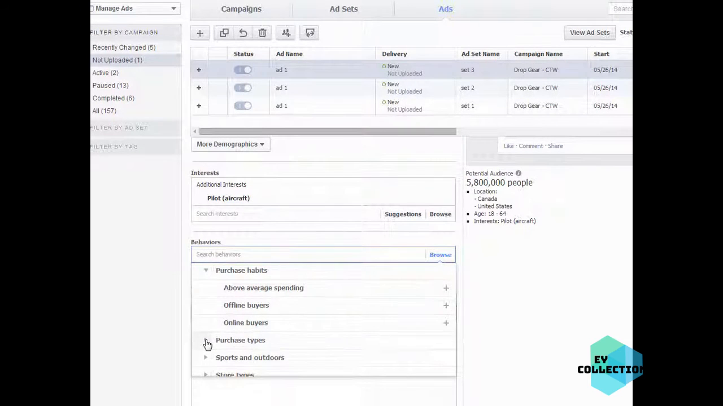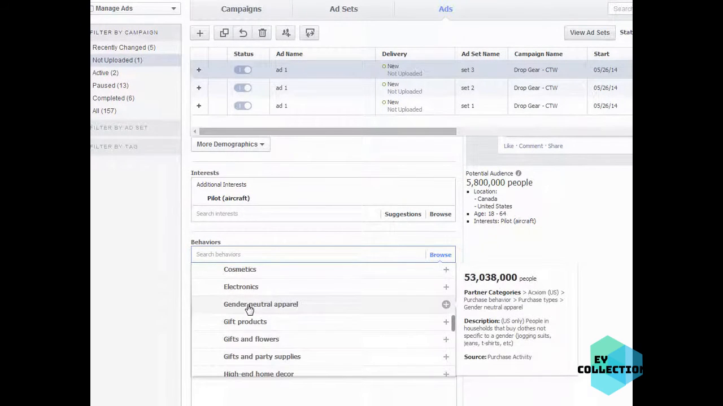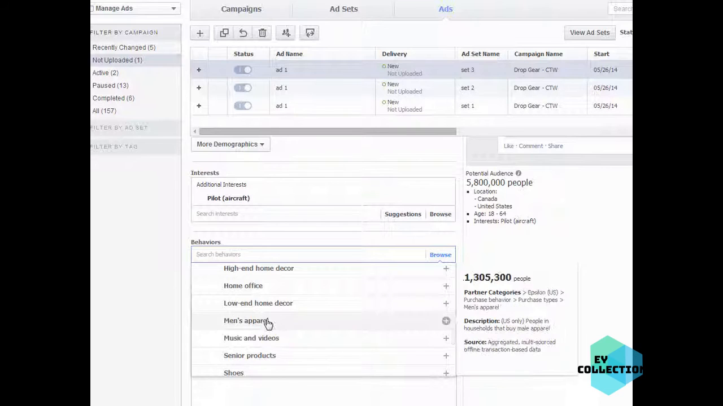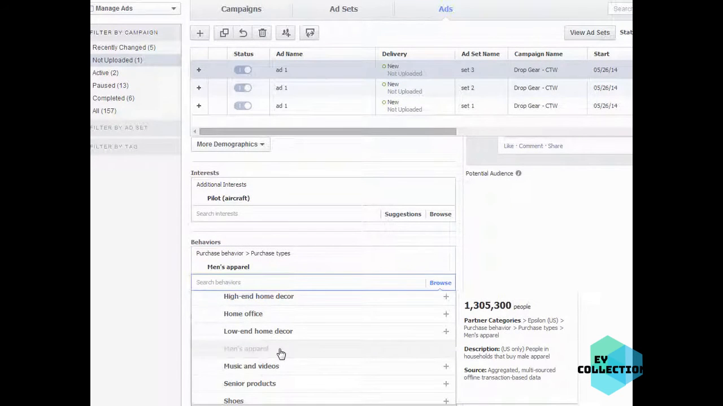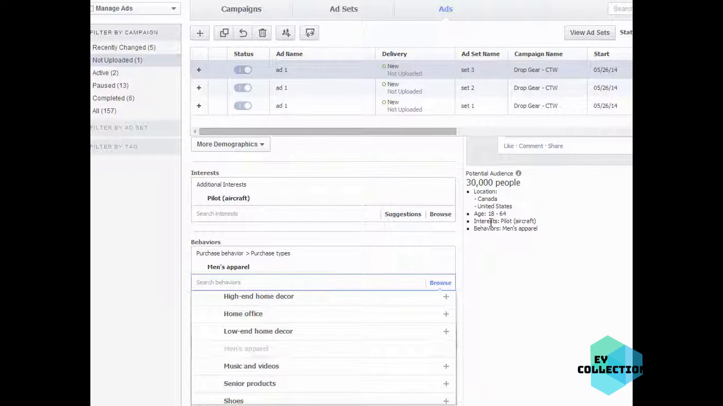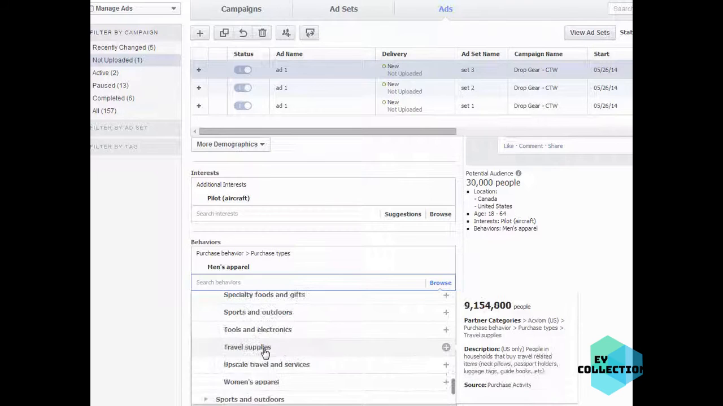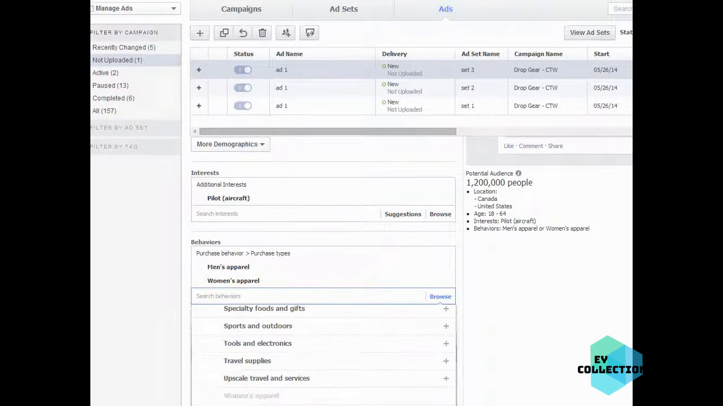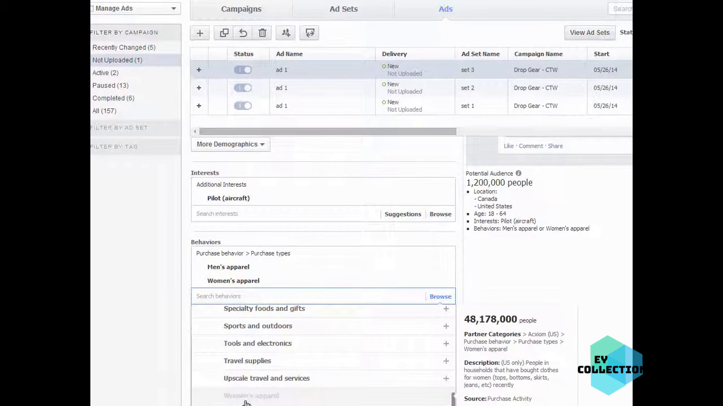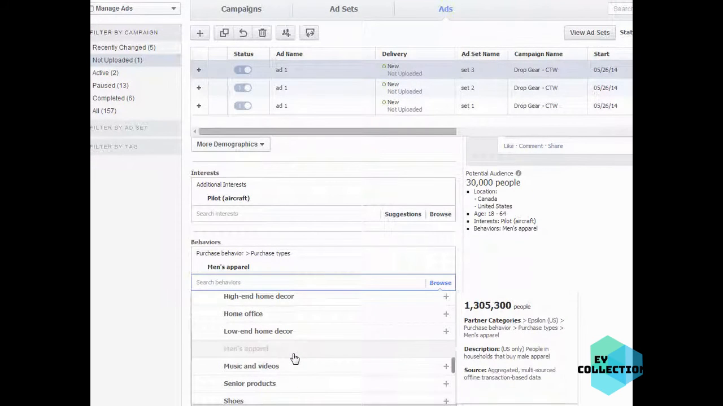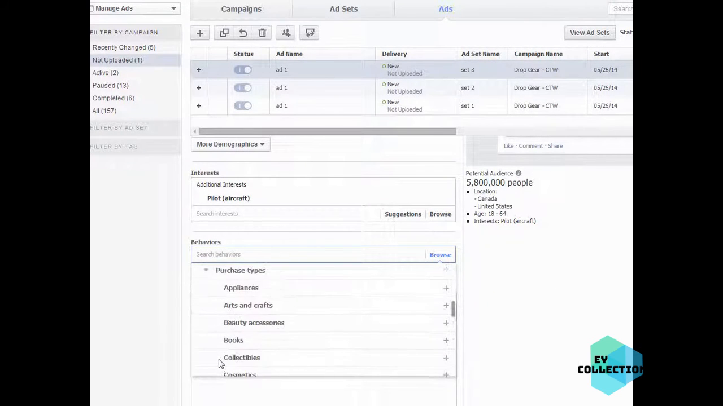So I'll deselect that. You can have purchase types, and you can actually dial in like men's apparel. There's 30,000 people that, these people like aircraft and they have bought apparel stuff. And you can also add women's apparel here too. And that just boosted from 30,000 to 1.2 million. So obviously women buy clothes more than men. Anyhow, that's a couple that I use quite a bit there.